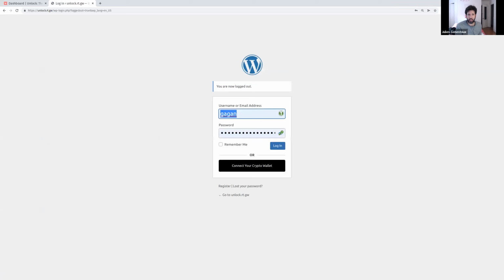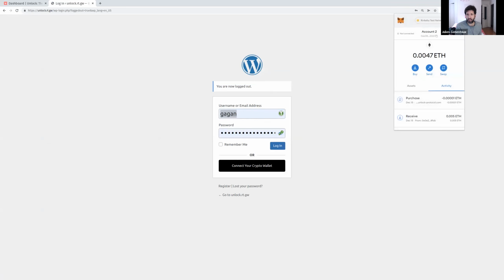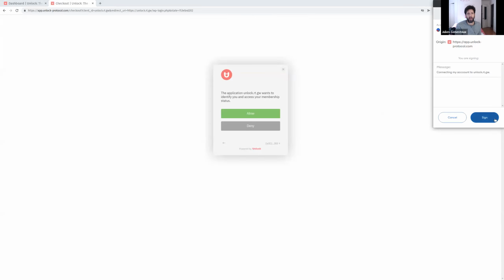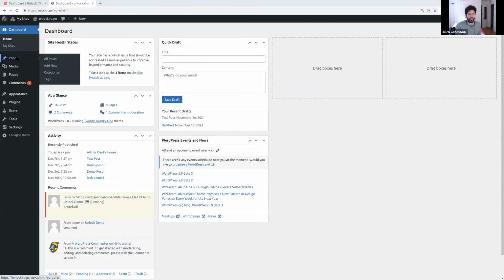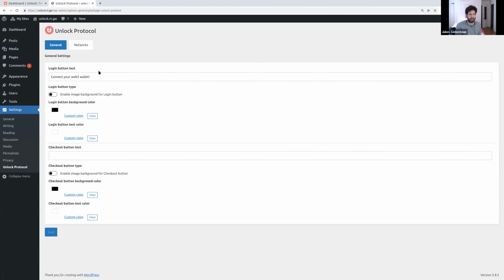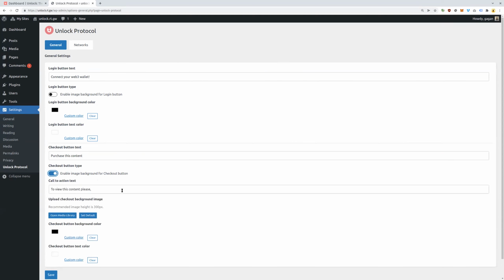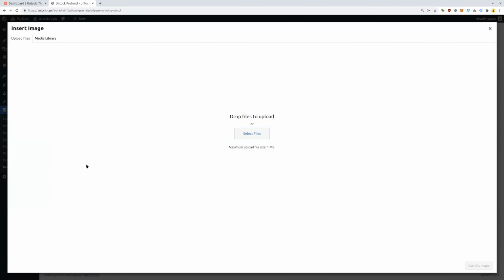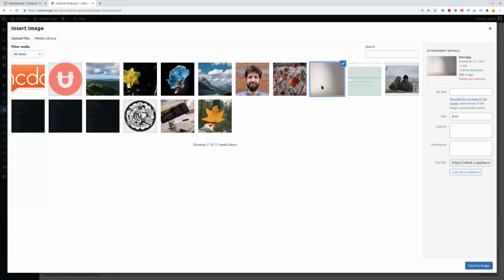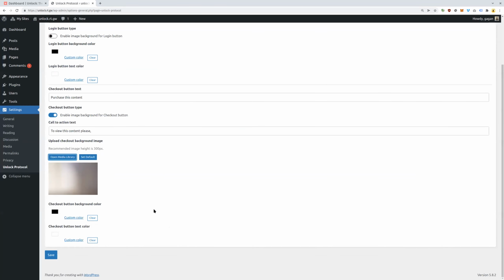A lot of the, I mean, maybe Gagan is going to show us this now, but you can actually customize the button, but also what is shown behind the button when people need to connect their wallet or unlock the content, which I think are really useful patterns here. So yeah, he's going to show us how to do that. Yes. So let's say the checkout button, you want to show purchase this content and maybe have some sort of background image. I'm just going to use this blur image for testing.